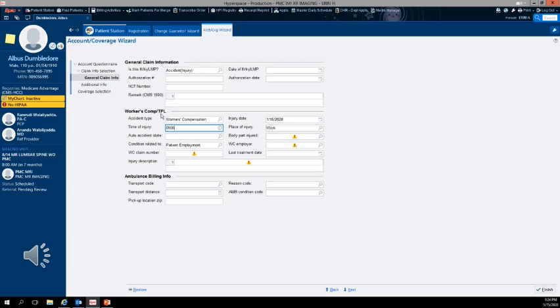We don't need to put in auto accident state. That is for the third party liabilities, if that's what we're using this claim for, but it's not. The body part injured is going to be arm. So we get to select, is it left arm or right arm? I think Dumbledore used his right arm.